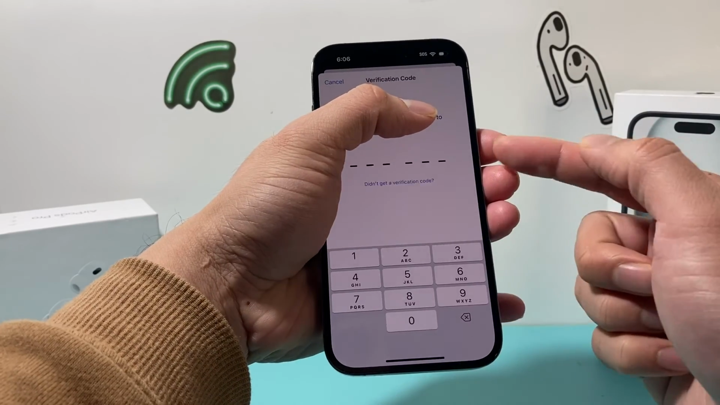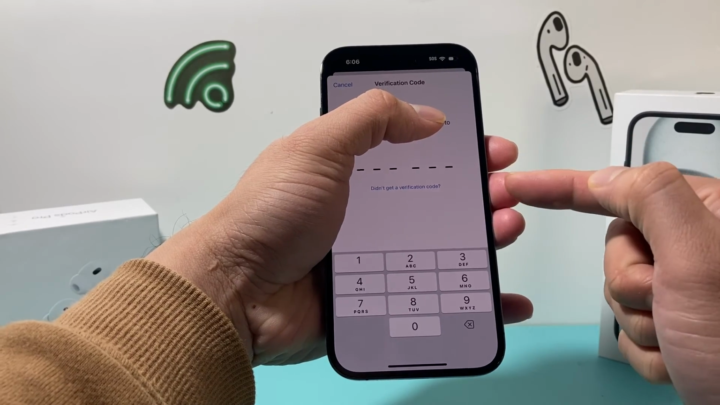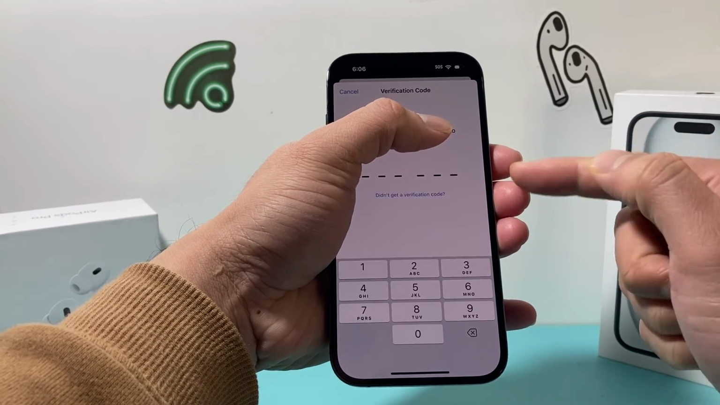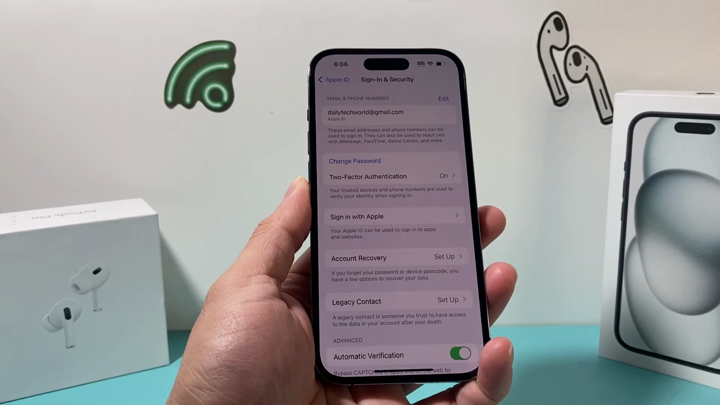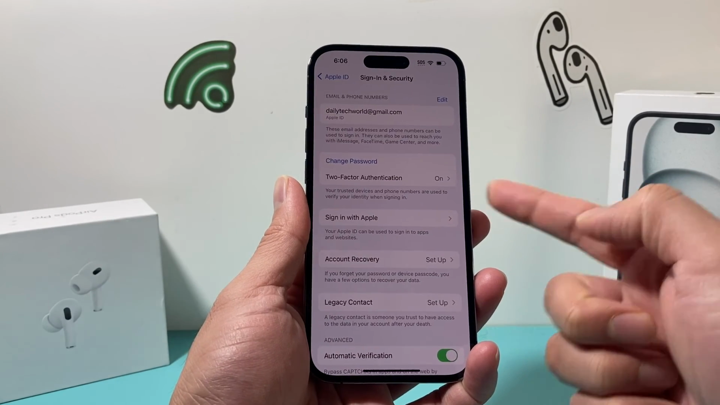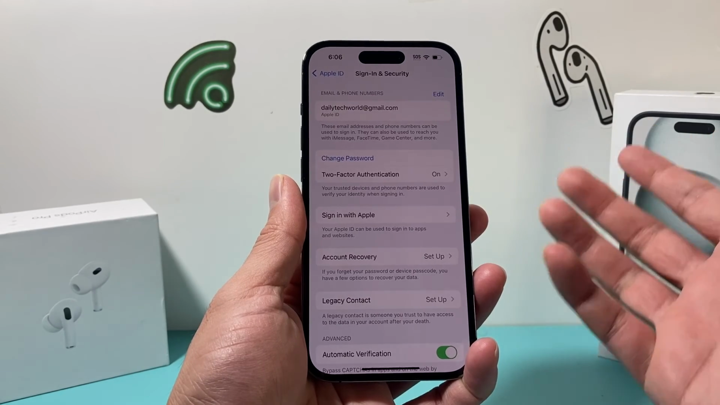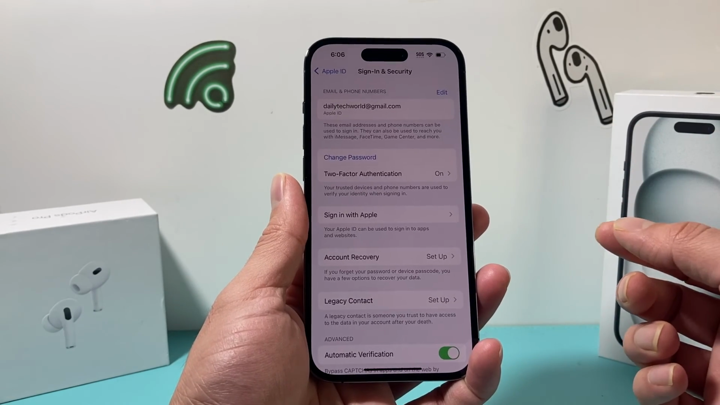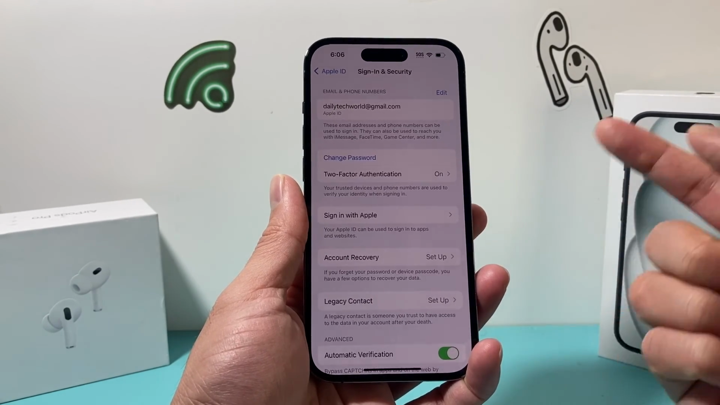Once you do that, you'll get a verification code sent to the new number, so you need to enter that verification code, which I'll do right now. Once I enter my verification code, the number has successfully been changed, and now you can use that new number to get the two-factor code for your Apple ID.